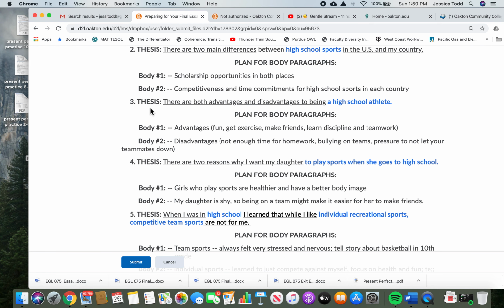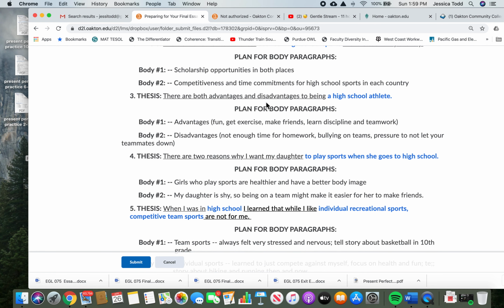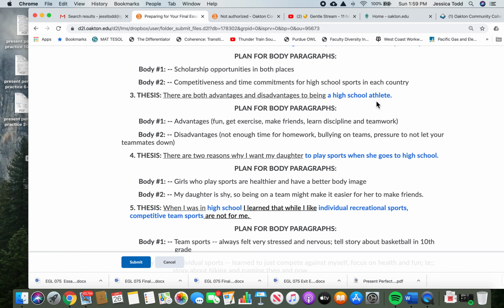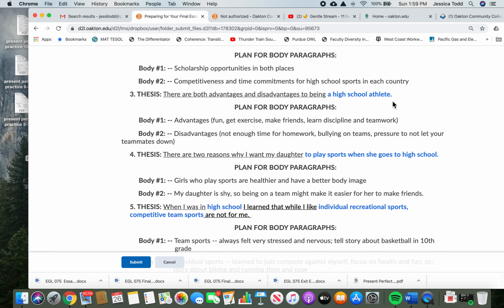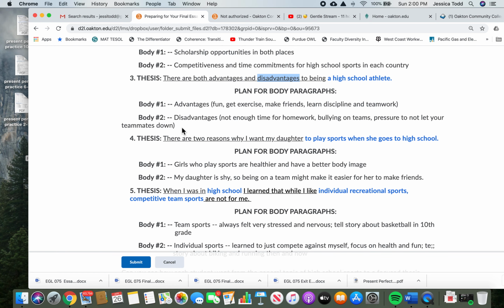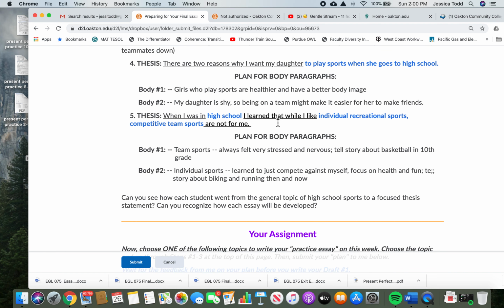All right, number 3, there are both advantages and disadvantages to being a high school athlete. This is also a comparison or contrast essay. So remember, we can talk about advantages and disadvantages in one thing. That means that one subject will be advantages and the other subject will be disadvantages. Okay, and we can see the body paragraphs there.